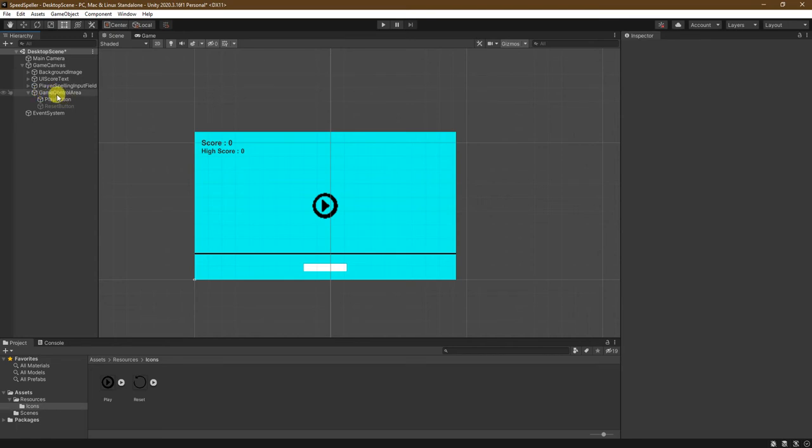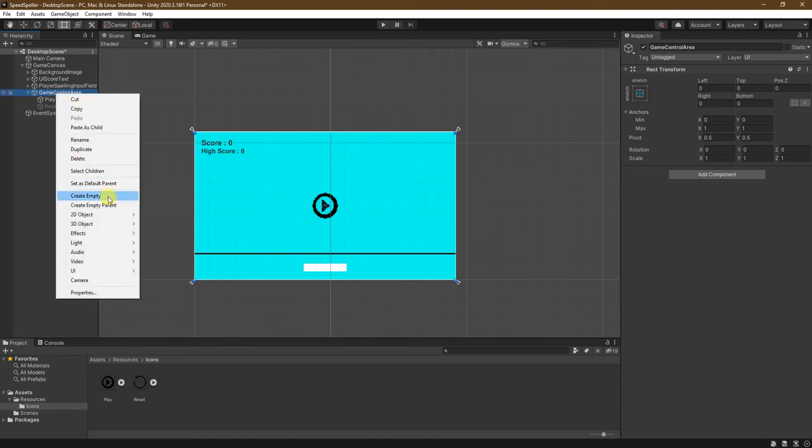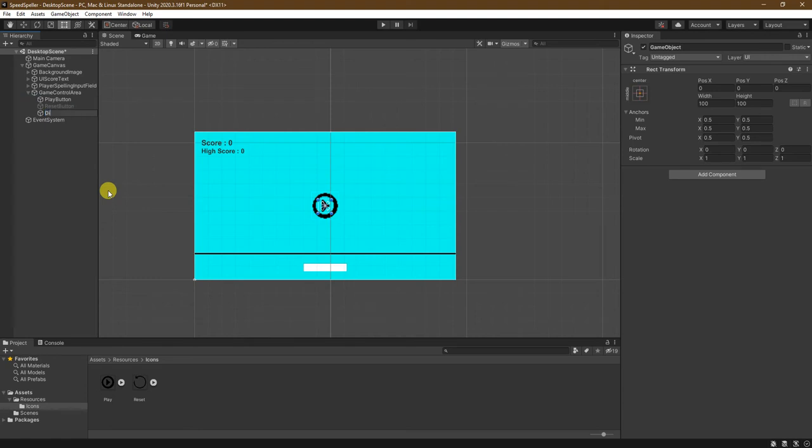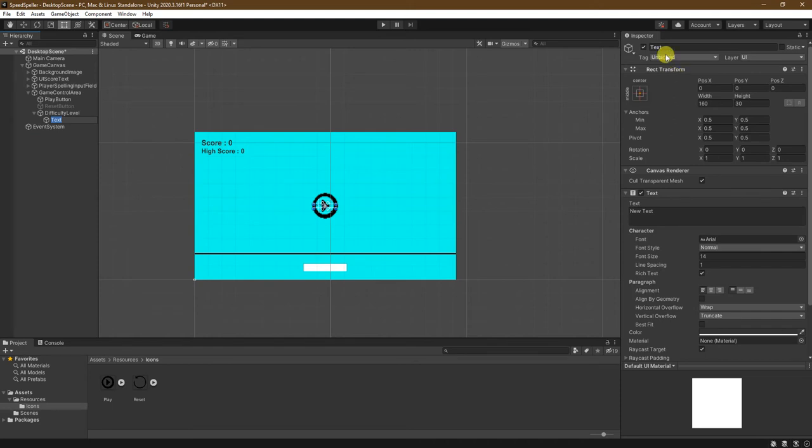So now we need one last thing for our game control, and that's going to be a drop down for our difficulty level. But first, let's create an empty and let's say difficulty level. Now we want to add two things. Let's add a text, which will say difficulty level text. I'm actually going to copy that, and here I will call it the difficulty level.